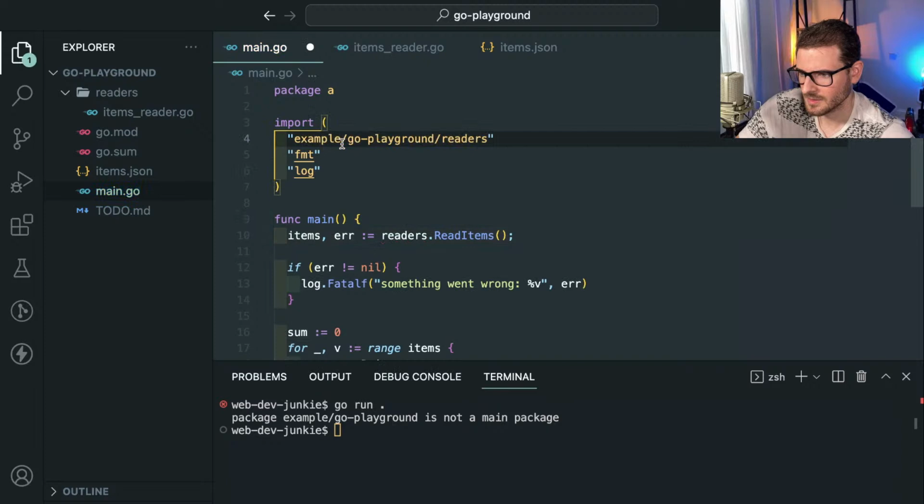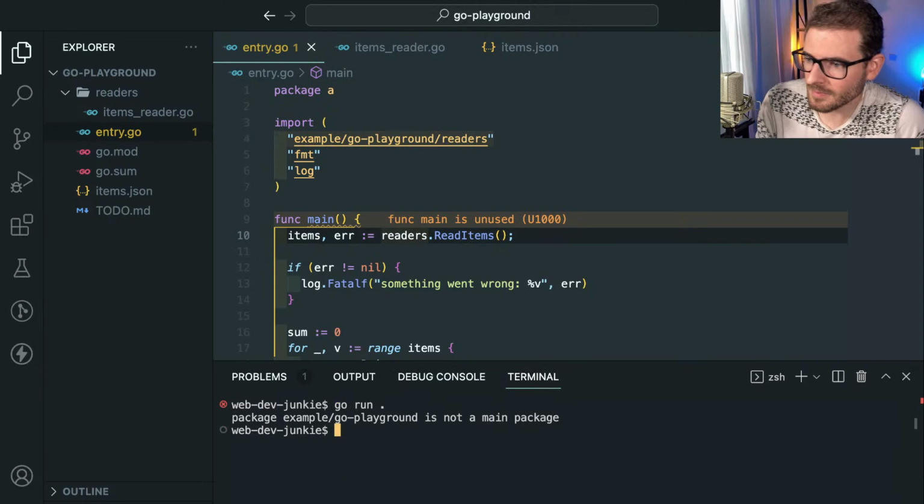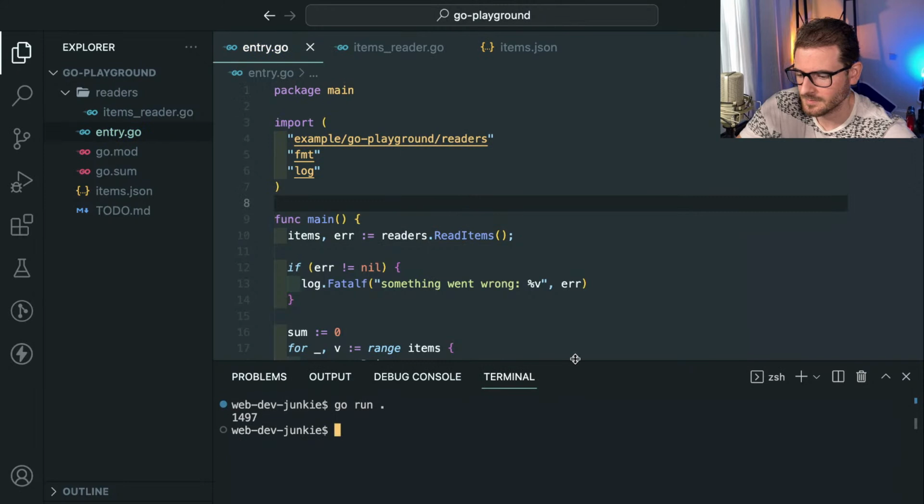Why? I thought main is like the first thing that gets run, right? Do I need to rename this to something else? Yeah, I probably had a typo, didn't I? Let me rename this to entry. I don't really know. Isn't coding fun? There we go.